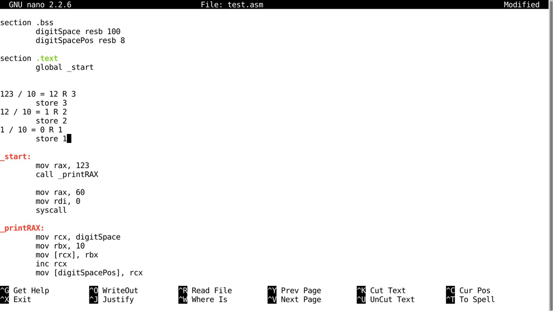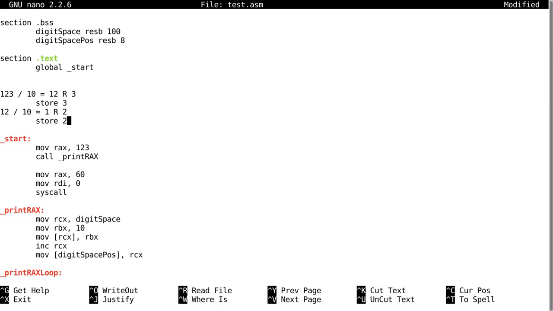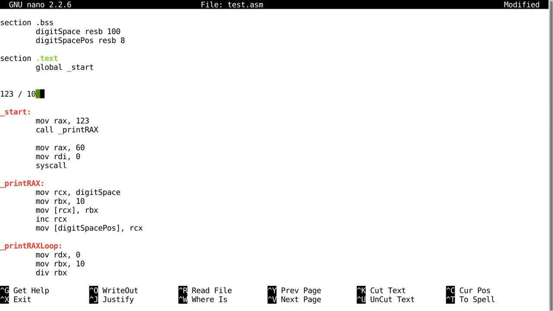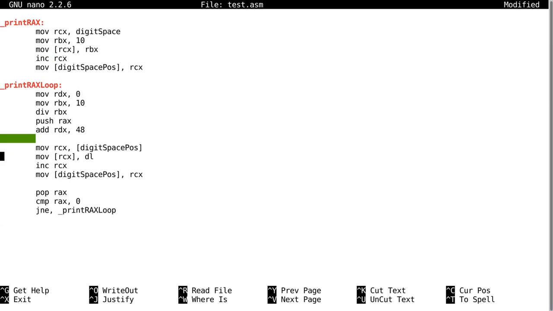So we're going to store the 1. Now our answer is actually a 0, so we're done. But as you can see, the remainders we've been storing, we've gotten 3, 2, 1, and the number's 1, 2, 3. So we've basically gotten the number backwards. So now let's go down here.